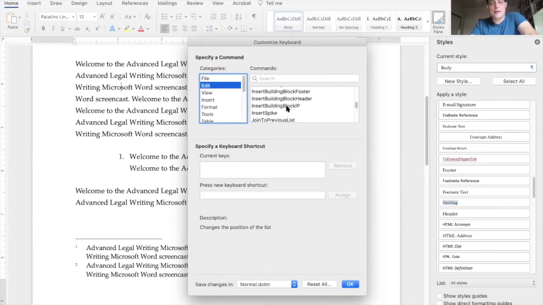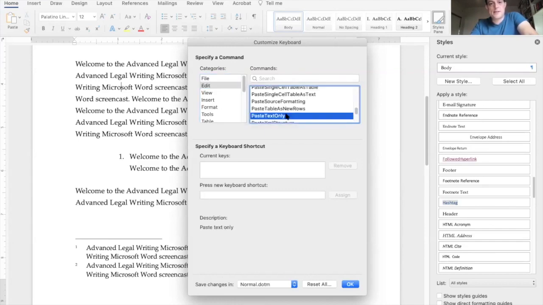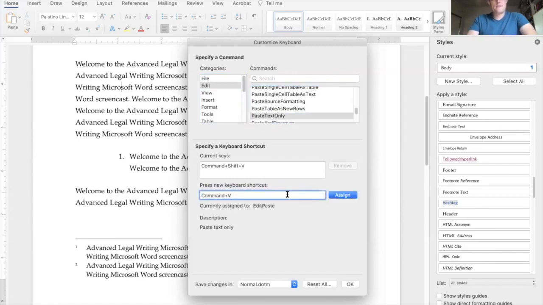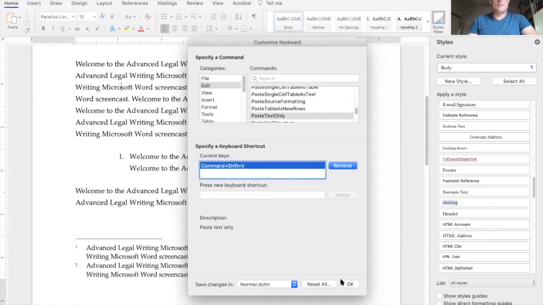I do want to create a keyboard shortcut for paste unformatted text, which I use all the time. So paste text only. Let's see. I'm going to do Command-Shift-V. I use that all the time. Okay, so Command-Shift-V will now paste text only.